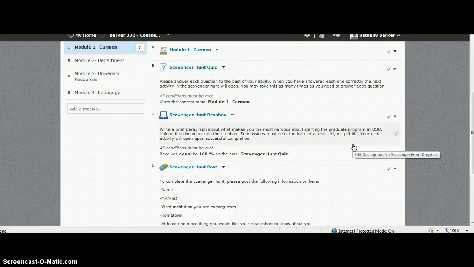So they have to write a brief paragraph about what makes them the most nervous about starting the graduate program here at OSU. Hopefully, because this is what I'll be doing this summer, I should be able to answer each of them and give them some reassurance, and then also maybe build some of this into the later modules that we're going to be working on.